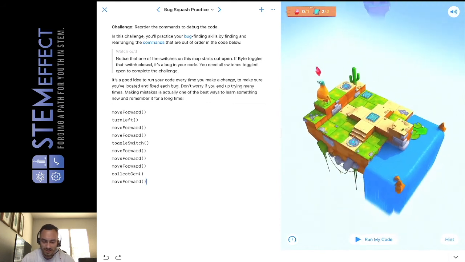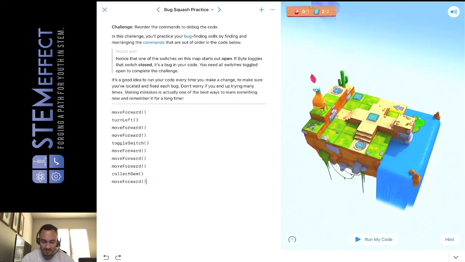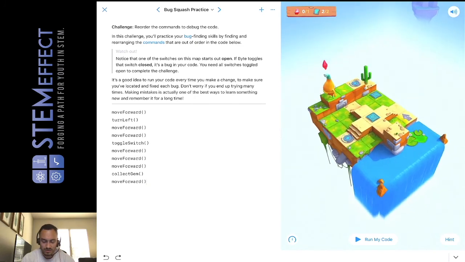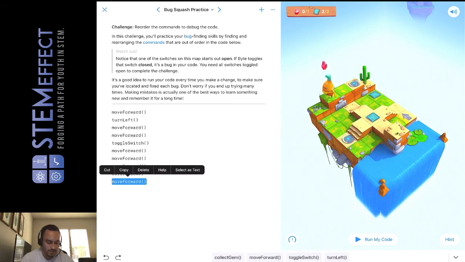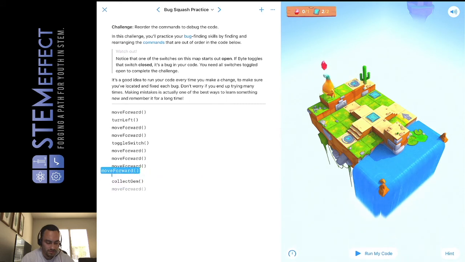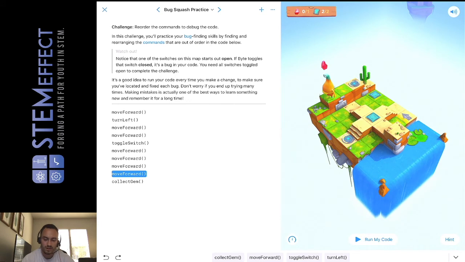Look at how sad he is. Oh, you can't see his face now. All right, so I don't know if you guys noticed, but we're gonna need to move this forward in front of the collect gem. We were 1 move forward short. So now this should work. So there's 2 real big bugs in there that we didn't want to do.